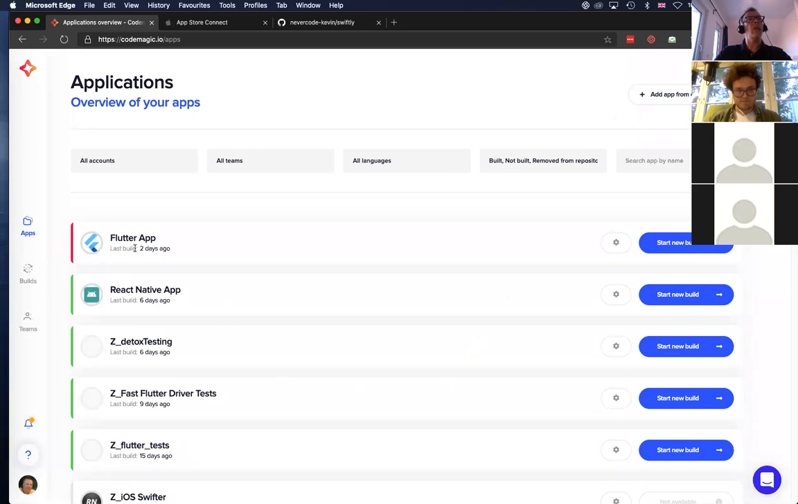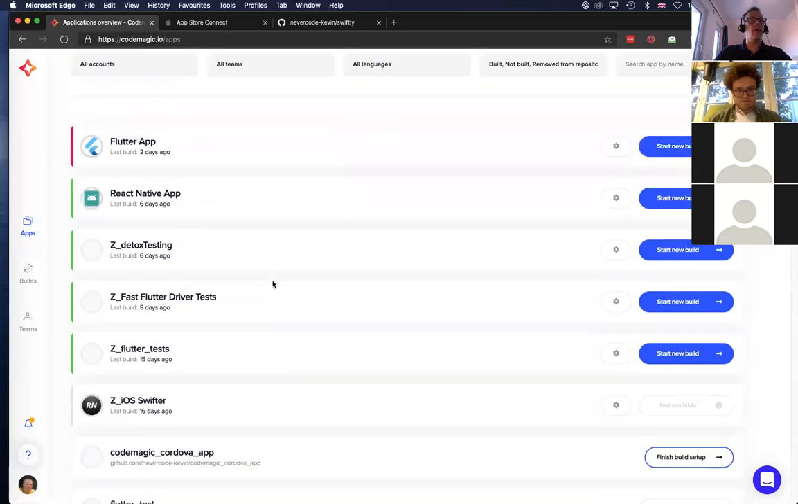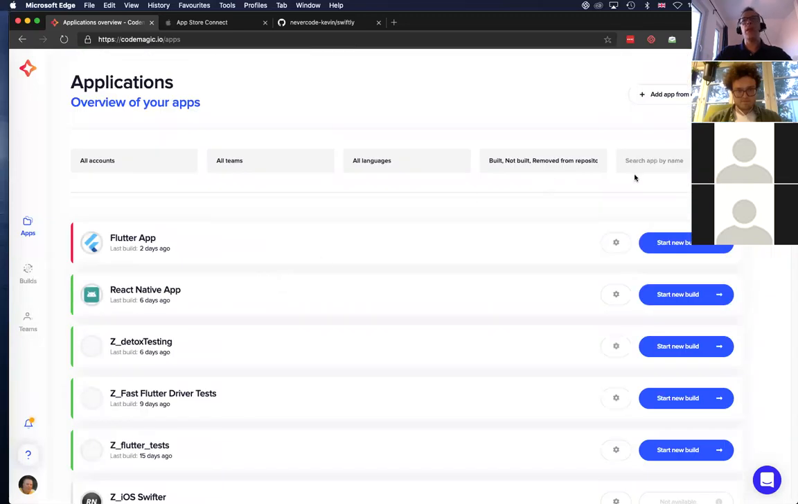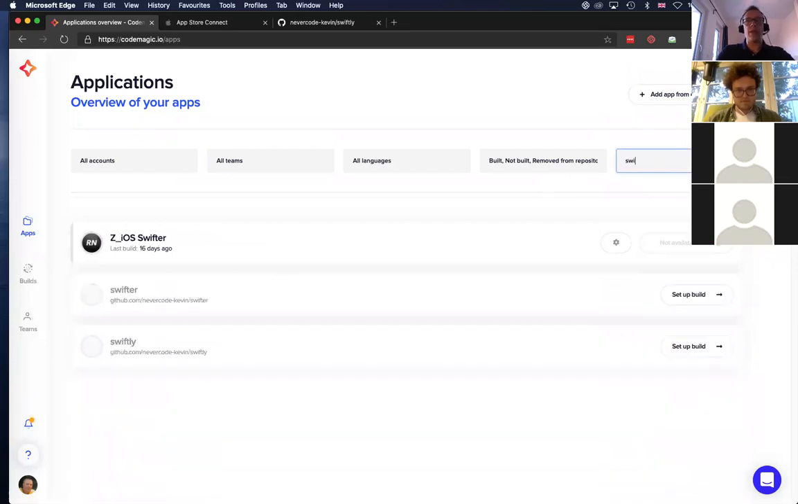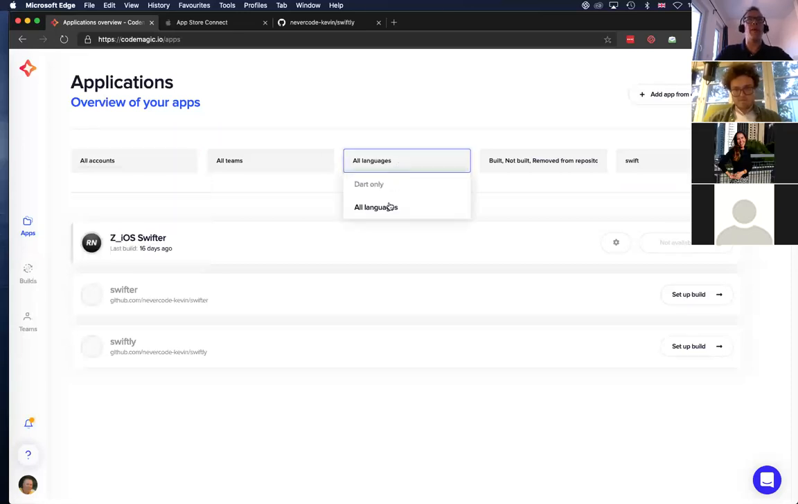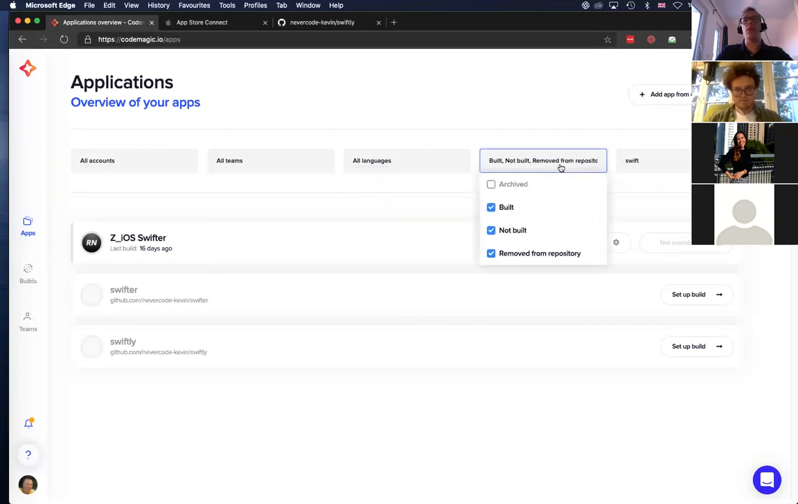Okay, so I've got my own repositories exposed here, and I'm going to select one of them to build. So I already said that I was going to choose a Swift-based application. So I'm going to do a search at the top here. You can use these drop downs here to select which accounts you're searching or displaying on the screen and which programming languages. So it could be Dart, it could be something else, and whether or not you've previously built these applications, so on and so forth.